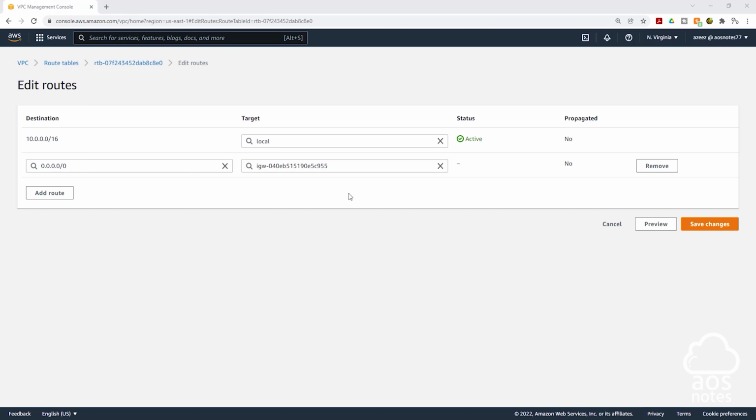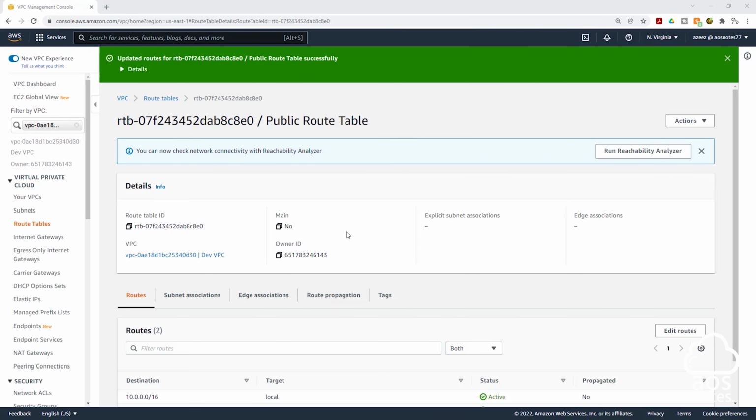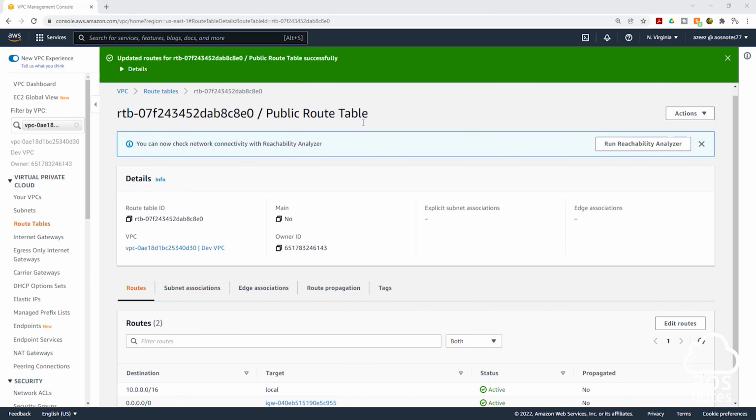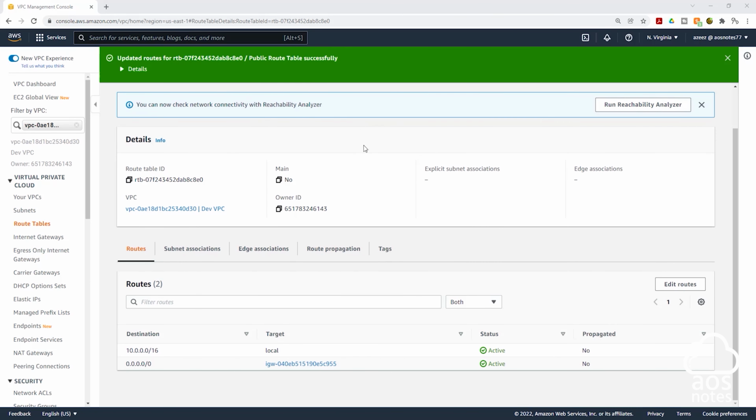This is how you add a public route to the route table. Make sure your destination is 0.0.0.0/0 and the target is your internet gateway. Once you've done that, click Save Changes. We have added routes to the internet to our public route table. And if I scroll down, under the Routes tab, you can see that route here.